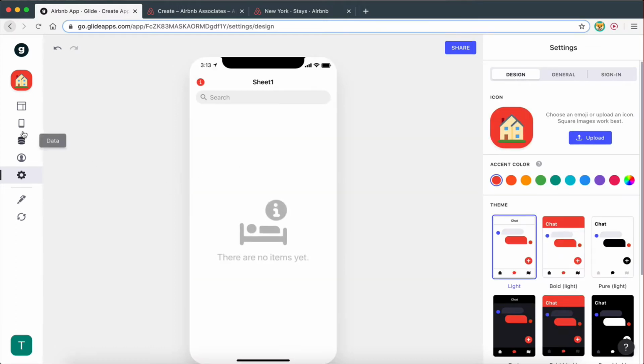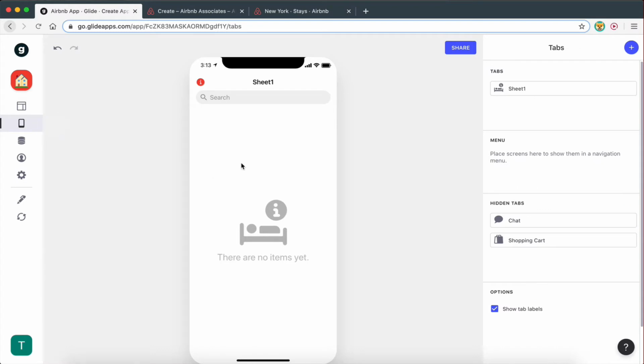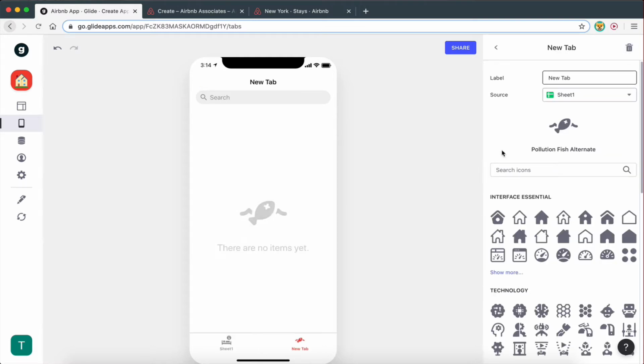Now the next thing we need to do is go to tabs. This is where everything begins. Now tabs in a Glide app are basically the app pages, right? So as you can see right here, we have one tab, one page called Sheet 1. If I create a new tab, as you can see, we now have two pages on our app, or in other words, two tabs, right?